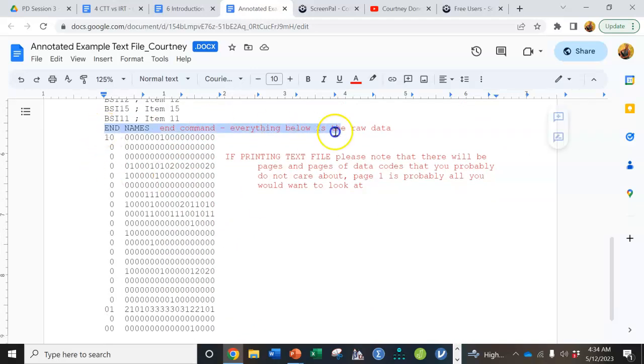Once we get to this point, everything below it is literally your raw data. If you are printing this for any reason, just print the first page. Depending on your data set, it could be hundreds of pages long, and you will not be a happy person. So if you want to print a text file, just print the first page.